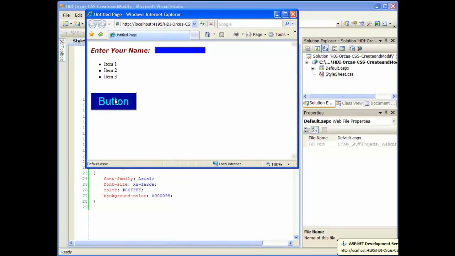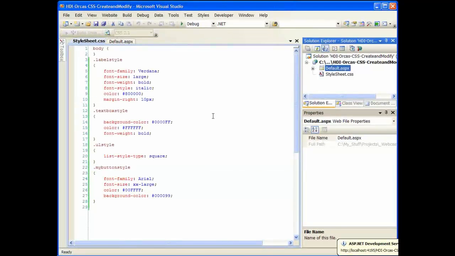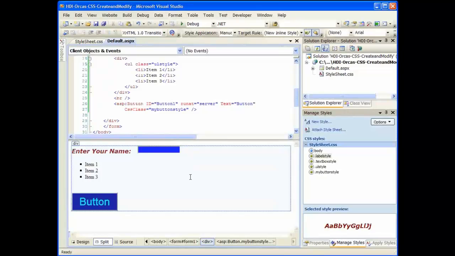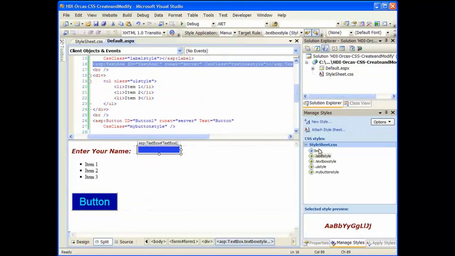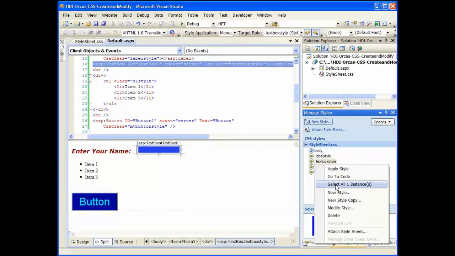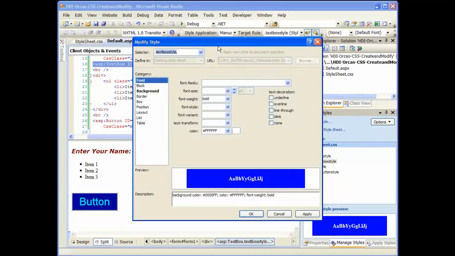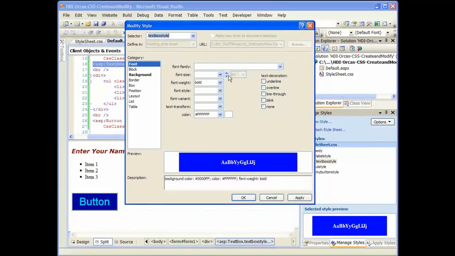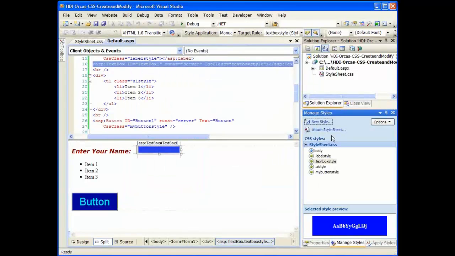And you'll see as the page comes up that we have all of our styles applied here. We can type in our text box. So now we can see that to modify styles, we can select an element that has a style. We can select a style over in our Manage Styles. If we were to right-click on a style, we could do Modify Style, and it brings up our Modify Style dialog box. Allows us to modify any of the elements of that particular style that we would like. We can add new style sheets. We can attach style sheets using our Manage Styles and our Apply Styles panel.